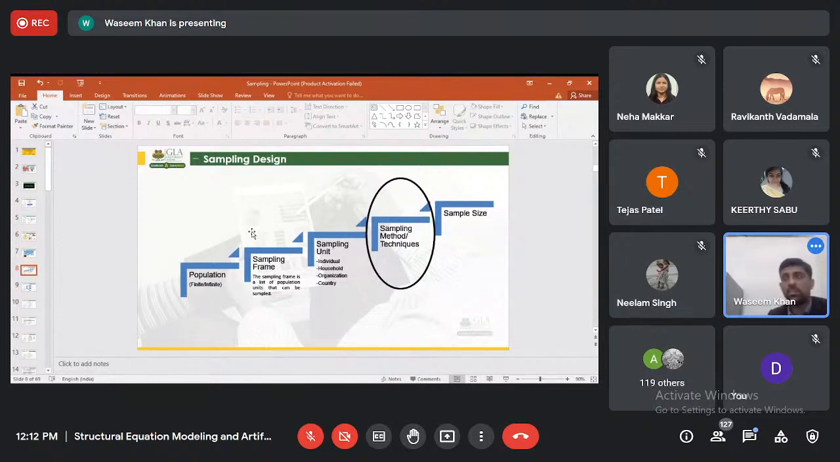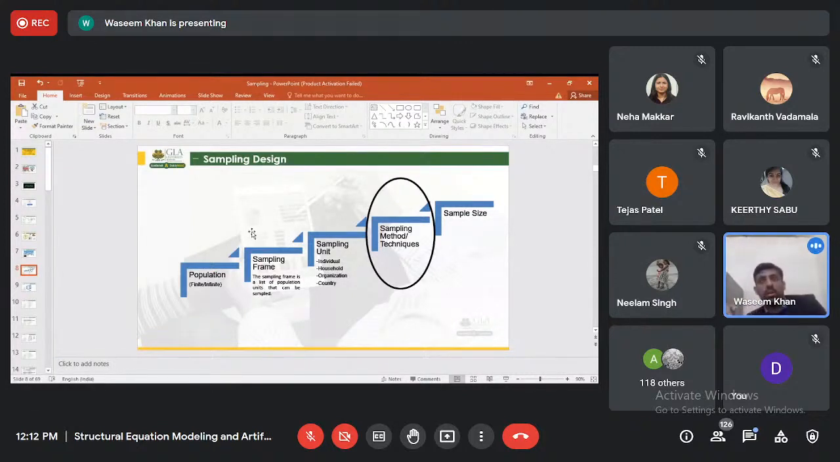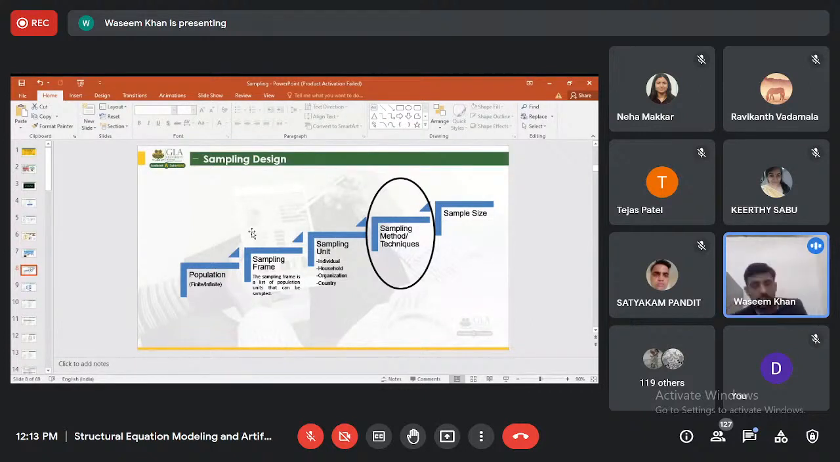So population is for whom you want to draw a policy, and how you design it. Also, if you want to know the counting skills of the students, then your population will change. Your population should be defined, and from this population, you have to pick someone.